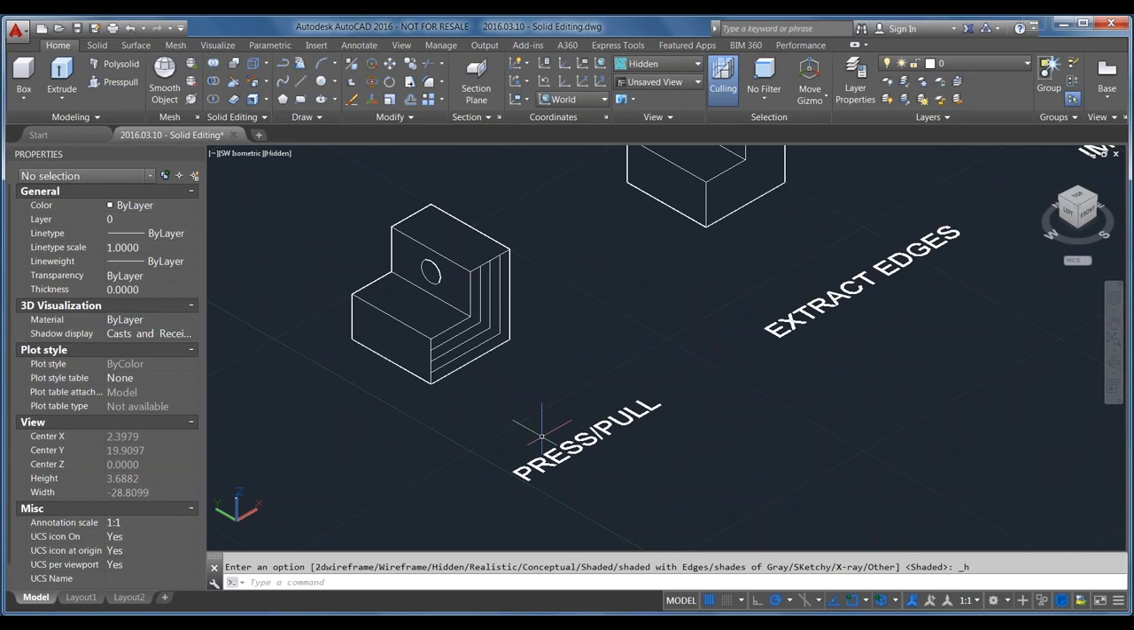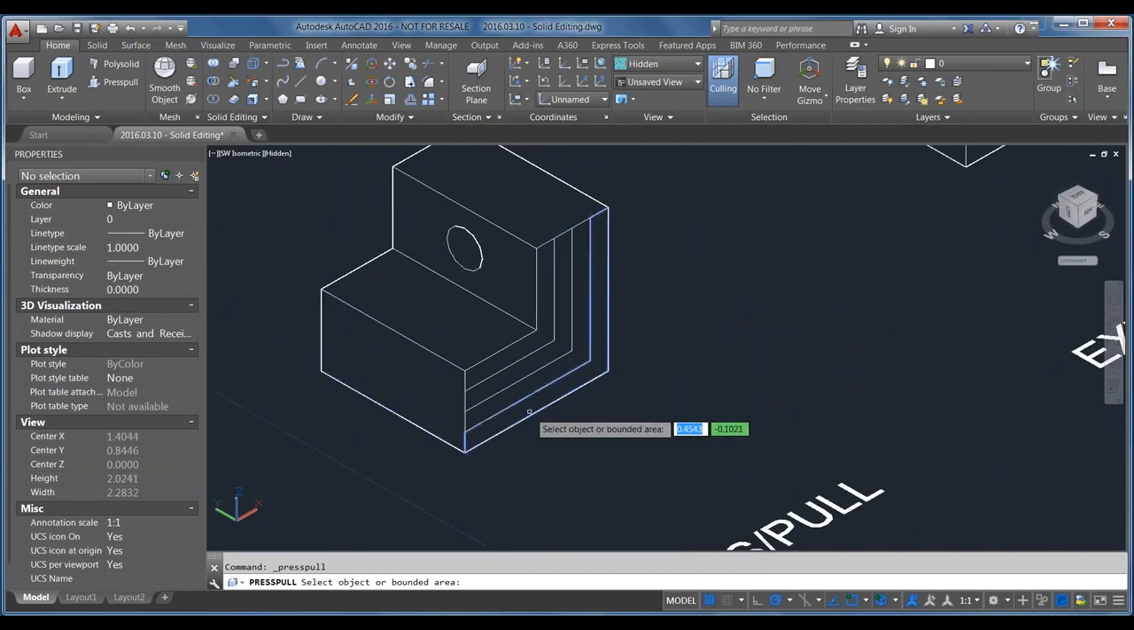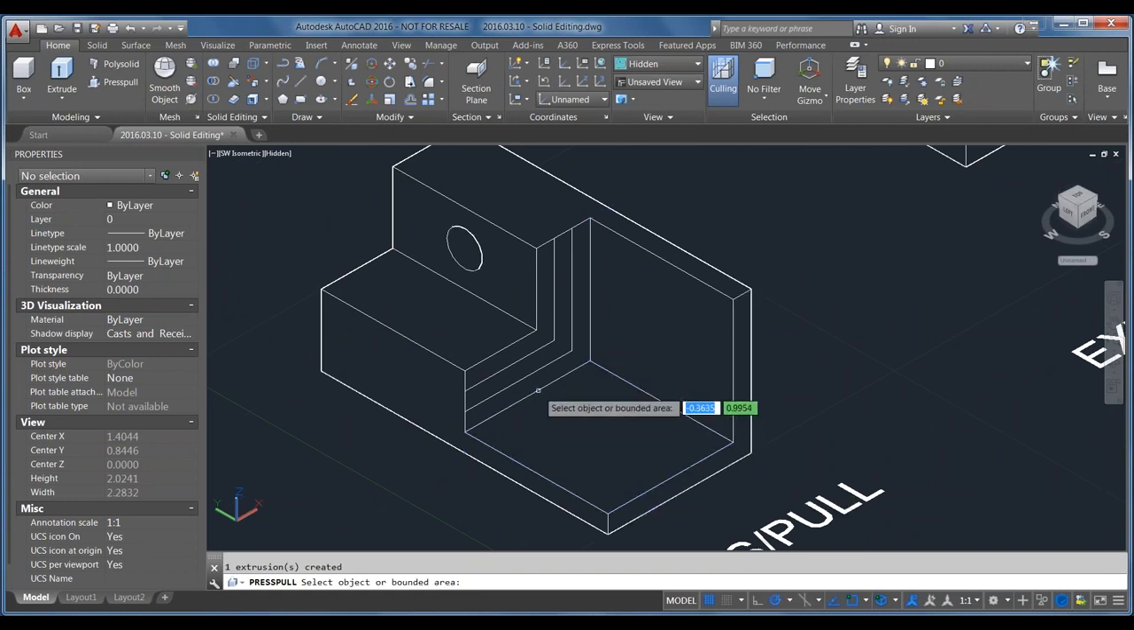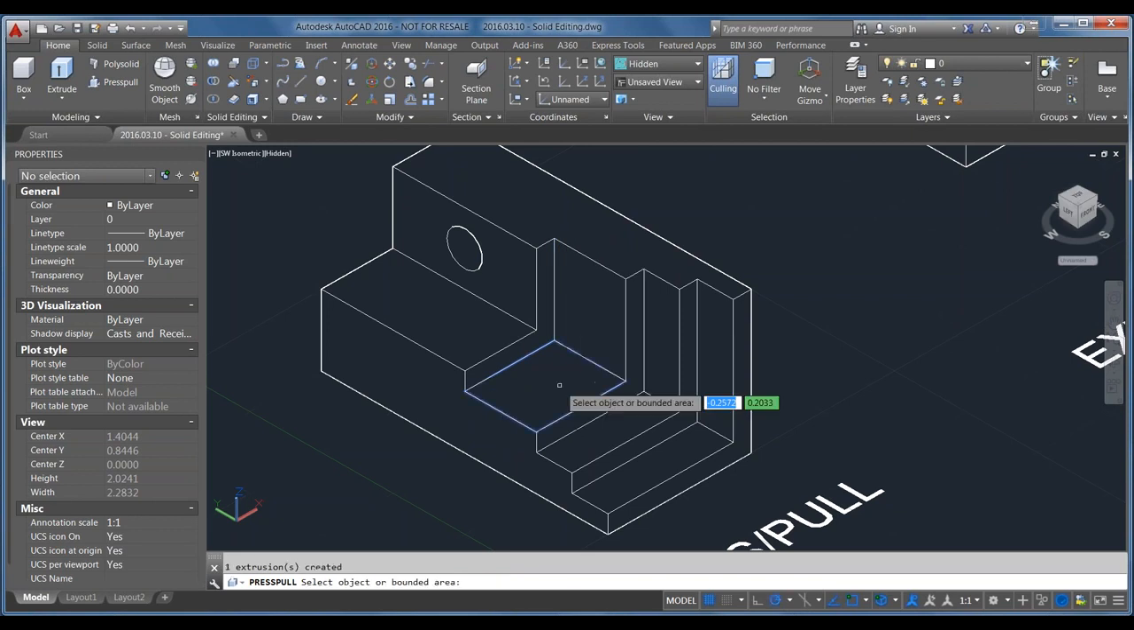Okay. Press pull is really cool. I love the press pull command. It's one of my favorites. Press pull right up here, or you can type in press pull at the command line. And what I can do, it will detect those different surfaces or faces on your model. So I can very quickly just say, you know, I want this to be 1 unit out. Grab this one, I want this to be 1, or maybe, you know, 0.75, and then 0.5. You know, and I quickly have that stepped look to my model.